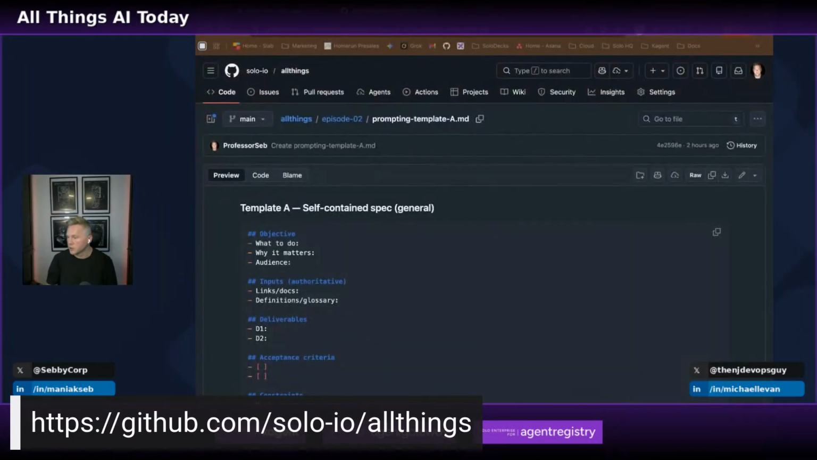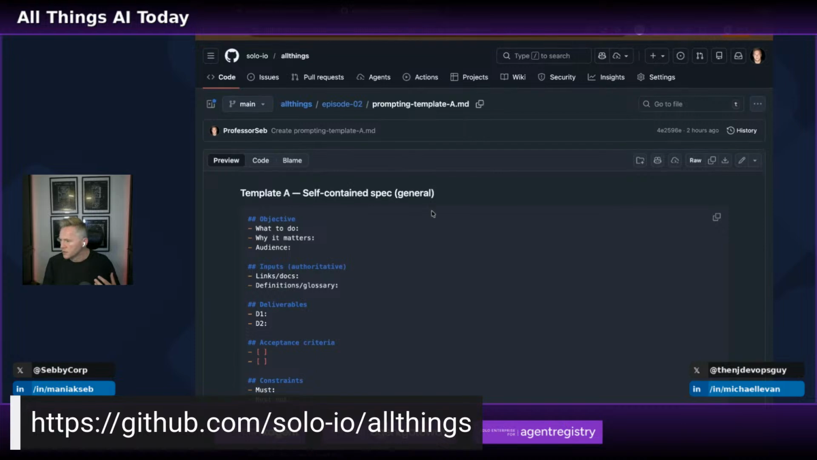All right, perfect. So I have 3 simple templates that I use when I'm prompting my agents to do something, be it OpenClaw, Claude Code, or Codex. I'm building a self-contained spec or a general spec where I define objectives: what to do, why it matters, and who I am writing this for.